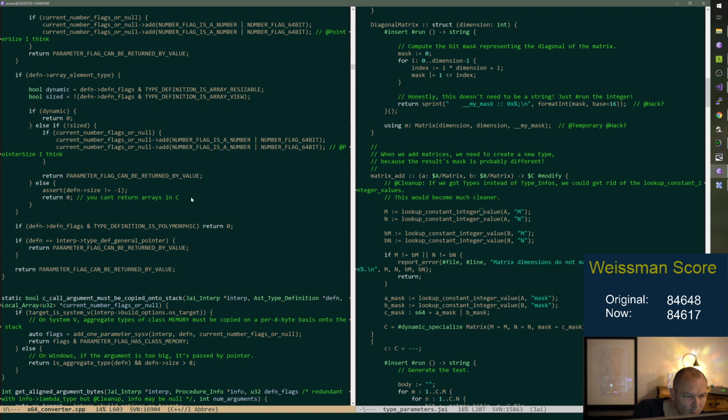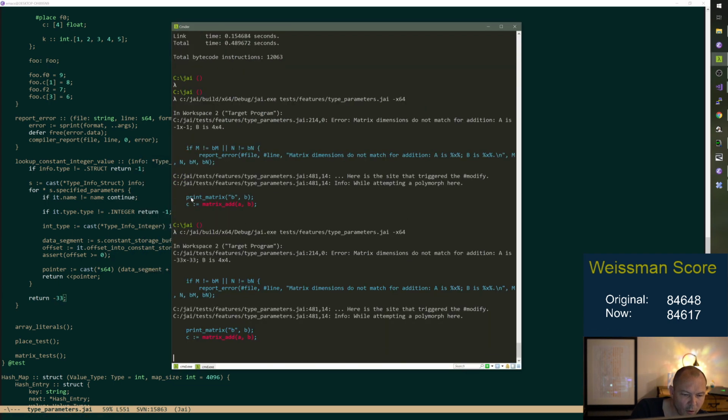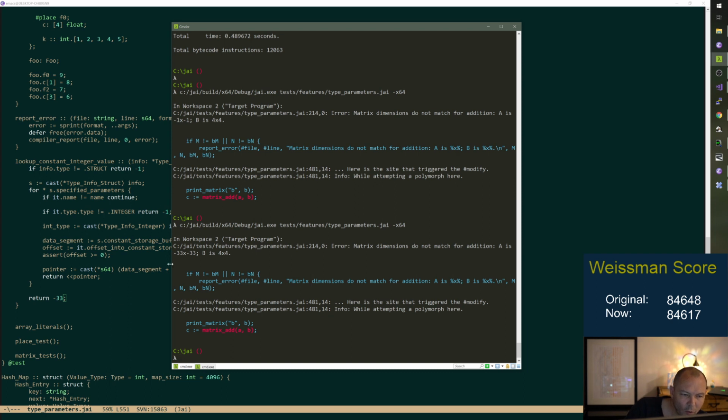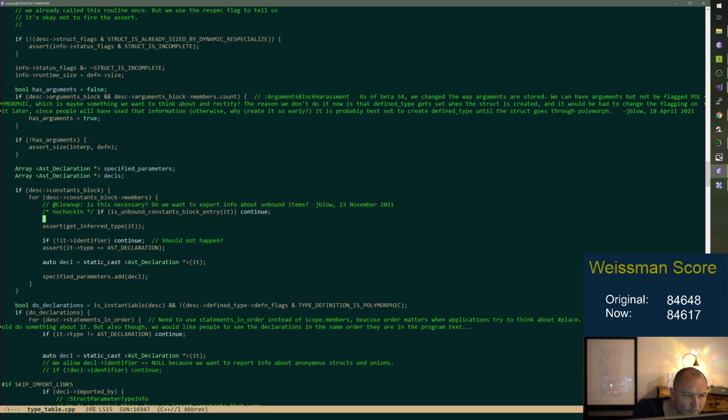So here, if we change this to -33, this is high technology. There we go, -33 by -33. So this is the return we're hitting. We're just not finding it in the specified parameters list. And that is a drag. It maybe just means that this is misfiring in this case, which would be important to know for some of this other stuff that we're doing.